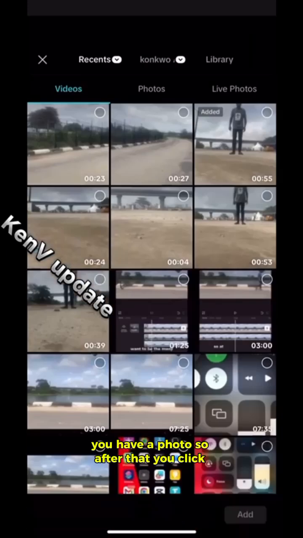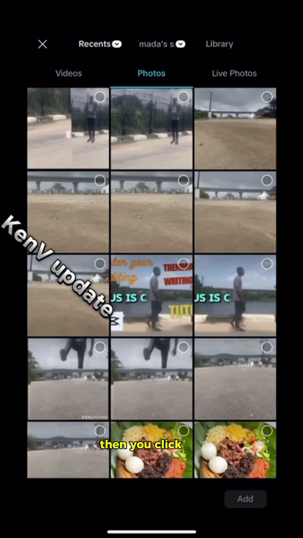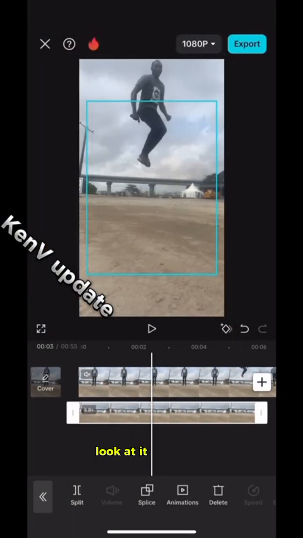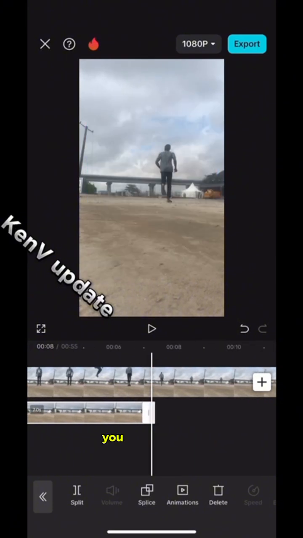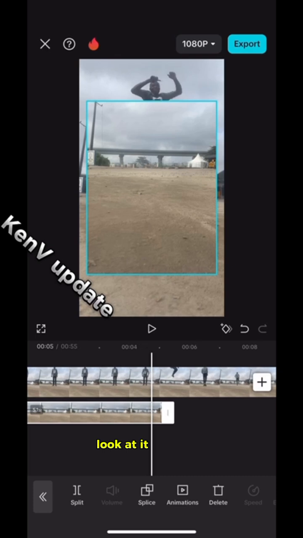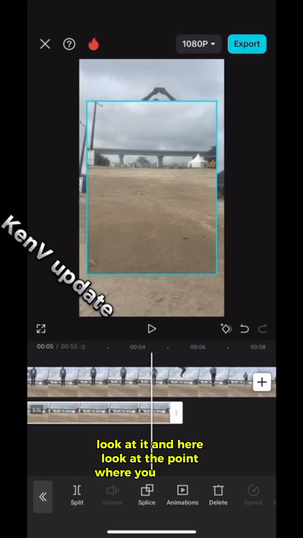So after that, you click on overlay now, then you click on photo, then you import your bridge. Look at my own photo bridges here. You click on the one preferable to you, then you bring it to workspace, look at it. So at this point, you just want to adjust it to the point where you jump up.